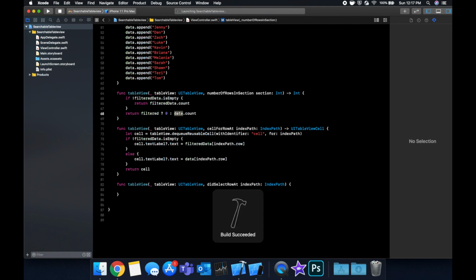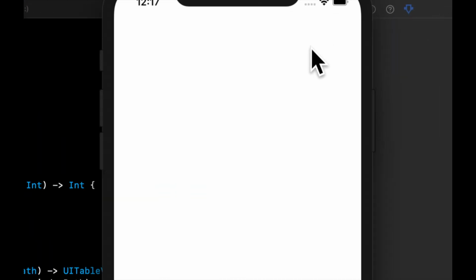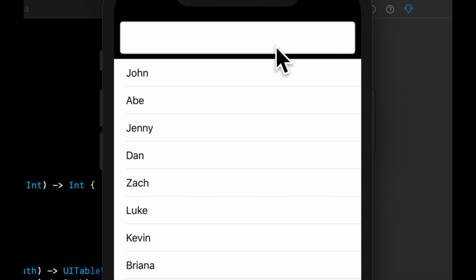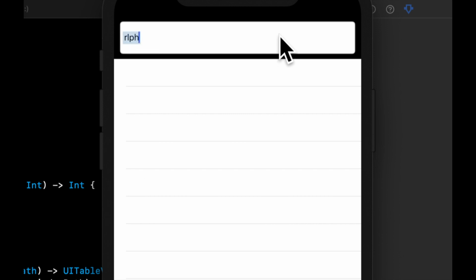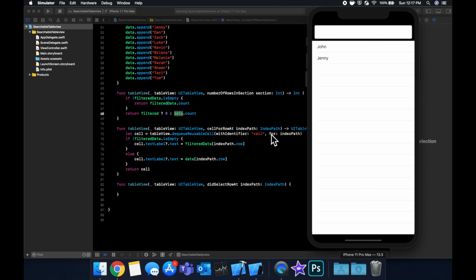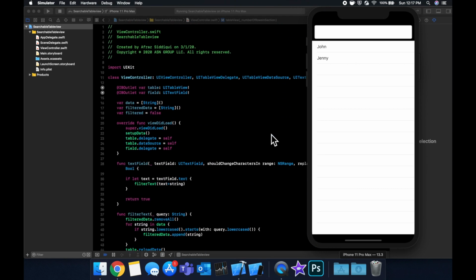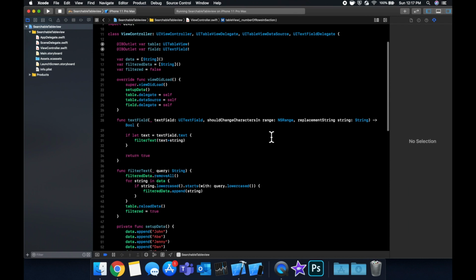So if we build and run and start typing in something we don't have in the array, let's say like Ralph, we see nothing. If we come back and start typing in Kevin, we see K, J, and so on and so forth. That's basically how you build a pretty simple table view that you can search.